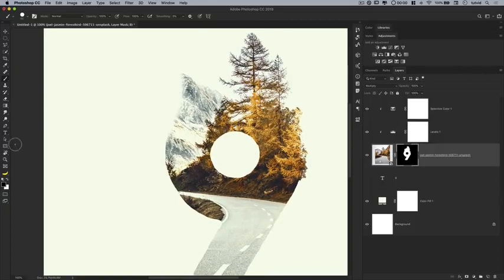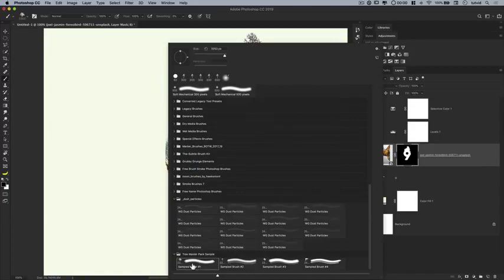Let's do the same thing over here to the mountain, and you might think it's going to look weird, but it actually looks pretty decent. I'm going to grab a different tree. Let's go with this tree.